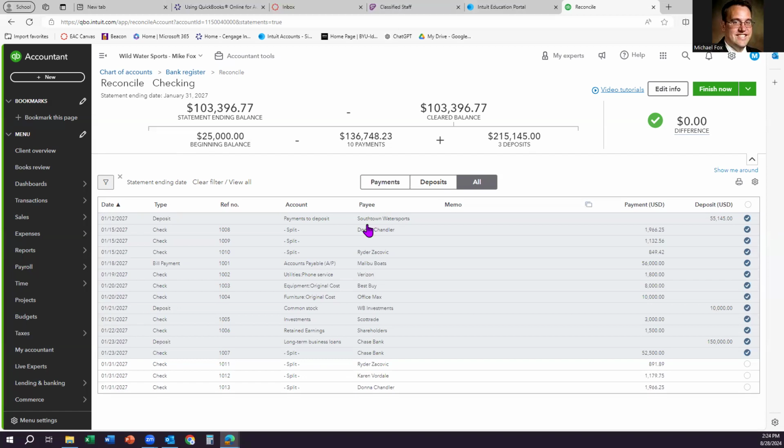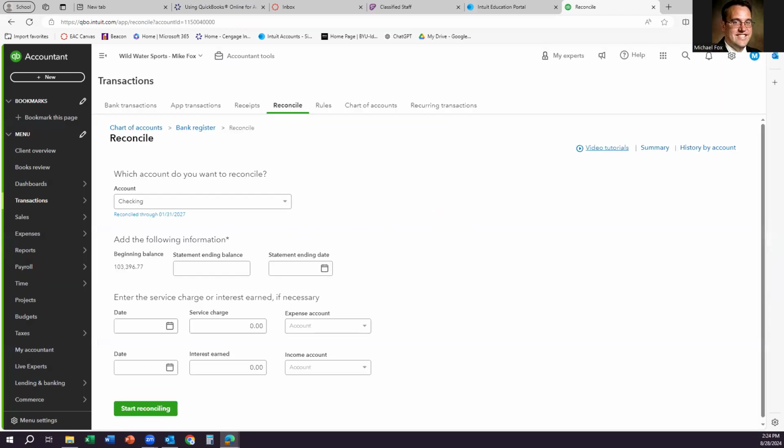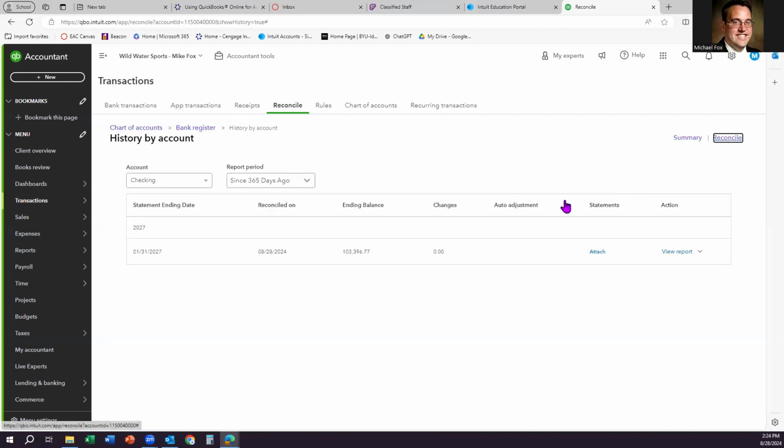Once we've reconciled and we see that we have a 0 difference, we're going to click Finish Now. And then we'll hit Done. That's step 11. Step 12, it says click the text history by account. A summary of all reconciliation reports should appear. So right here is history by account. You can see that we have 1 because we just did 1 reconciliation report. Step 13, we can click View Report.